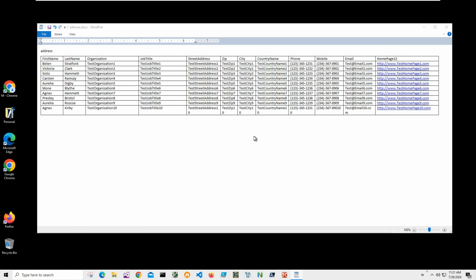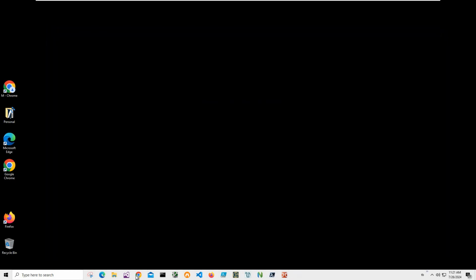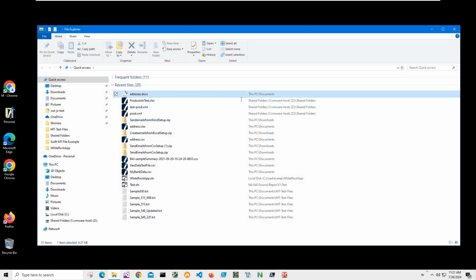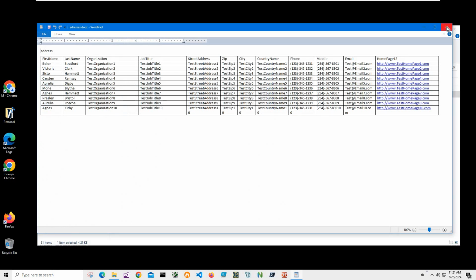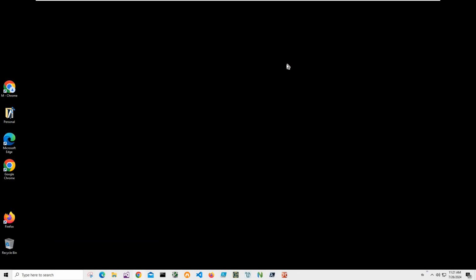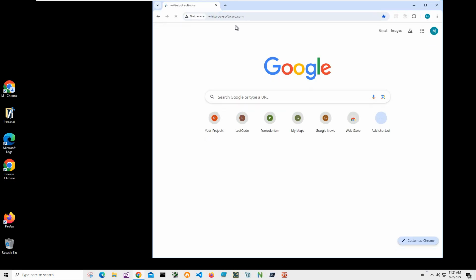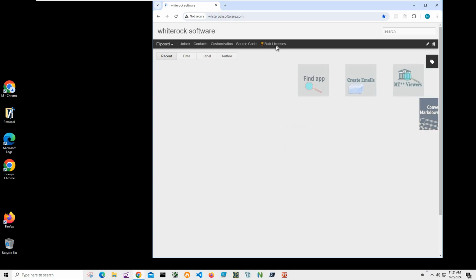So in order to do this, I will download the application. You notice this is WordPad, but it's a Word file. I don't have Word installed on this machine, and Word is not required to install here. And yeah, so I will go to this website and download the application. I will leave a link to the site in the description.